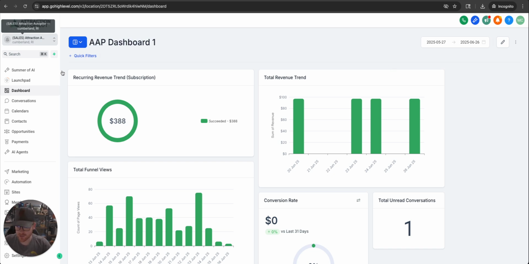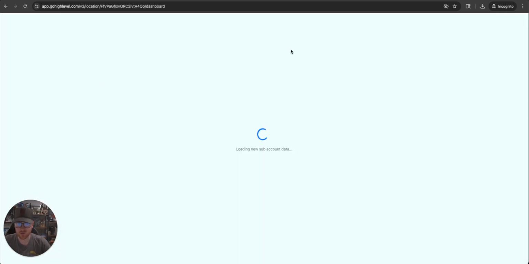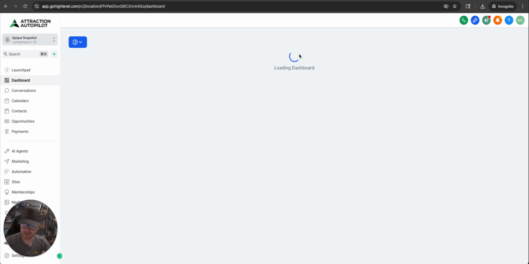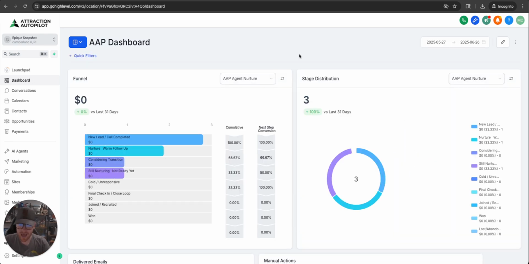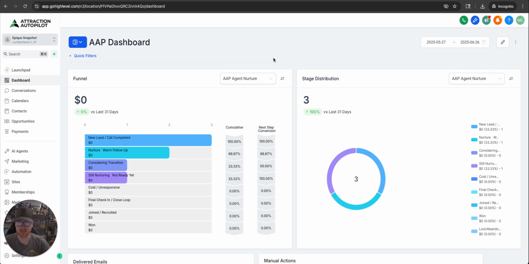Now, in addition, you can actually create custom dashboards inside of your snapshots. So this is going to be a SaaS. So anybody that signs up for this SaaS is going to be using it for a very specific purpose, which we've actually pre-built that funnel, that pipeline, and that system for them. So it's all plug and play.